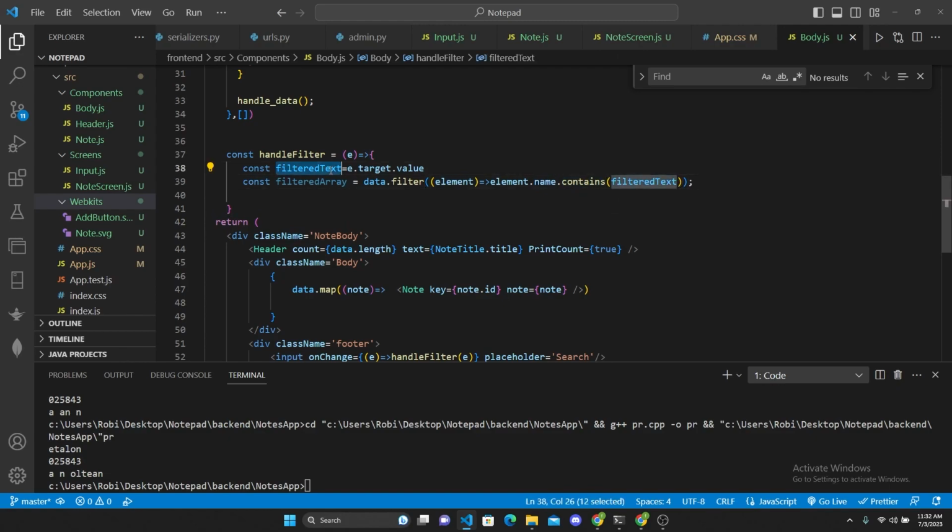So if you type here ABC, we're going to go over every element from the data. If the element dot name contains this ABC, we're going to return it in the filtered array. Okie dokie.